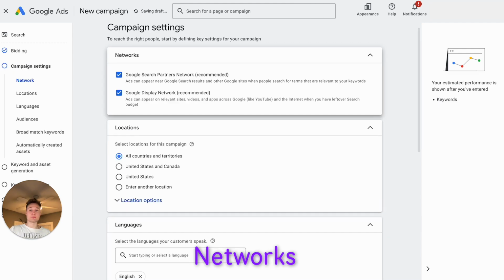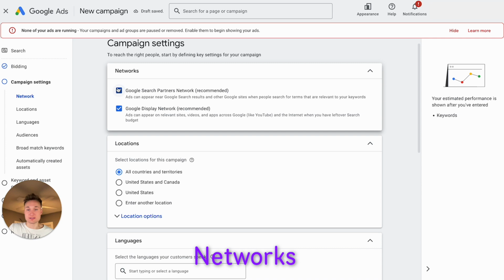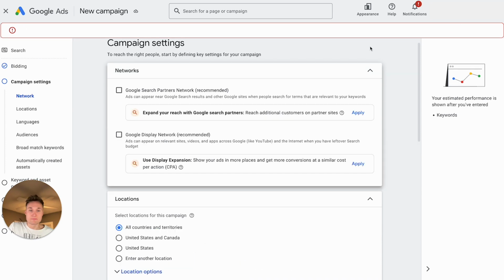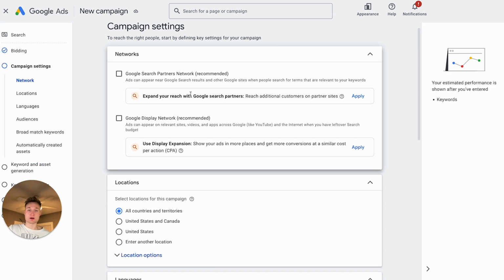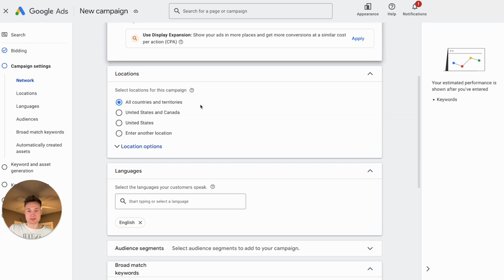So jumping into networks, we're going to deselect both of these Google-based networks. I've tried these before. I've seen them active for many different clients. They never really perform well. The Search Partners Network doesn't perform well. The Display Network, we're running a search campaign. The Display Network is completely different from the Search Network. The Display Network is creative-based, it's image-based. Search campaigns are not image-based.